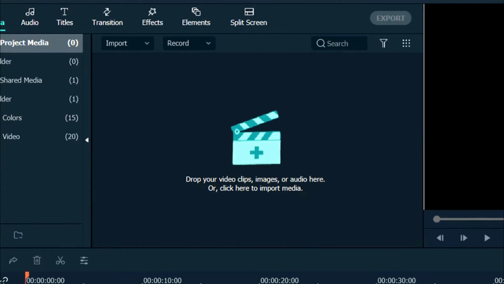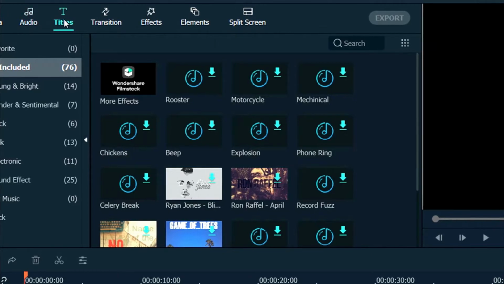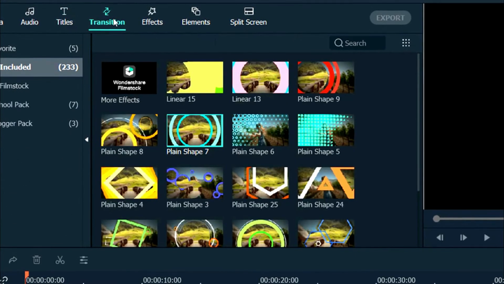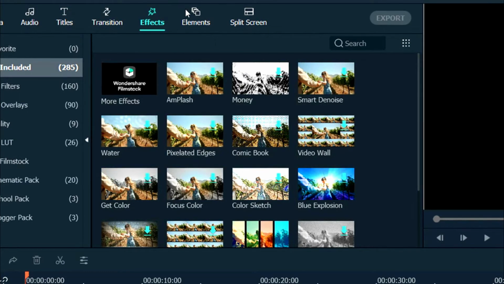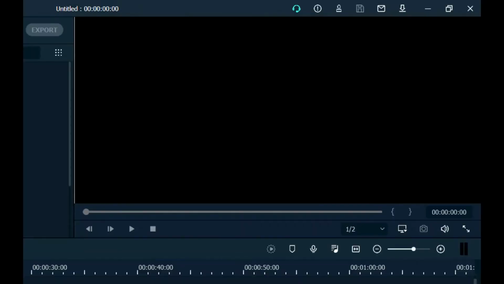Okay now. On the upper left, we have the media where we can insert our videos, music, and audio, the titles and title screen, the transitions, the effects, which we will talk about later, and then the elements and stickers that you can insert on your video. And then lastly is the split screen.